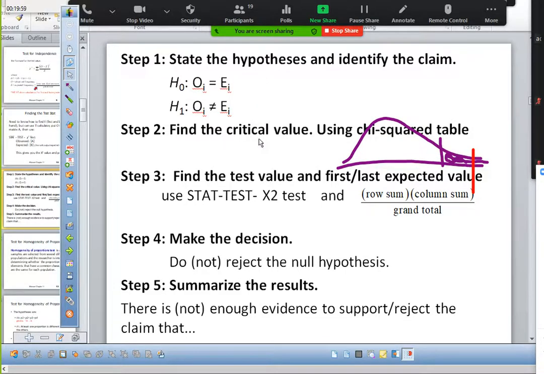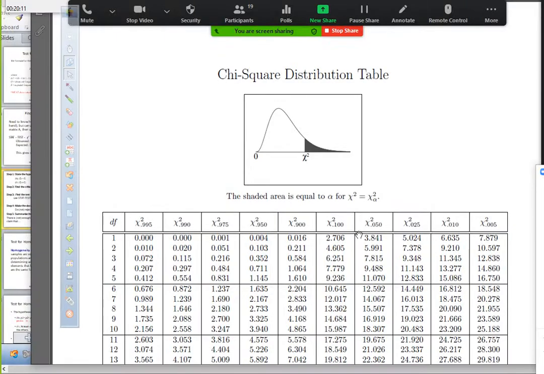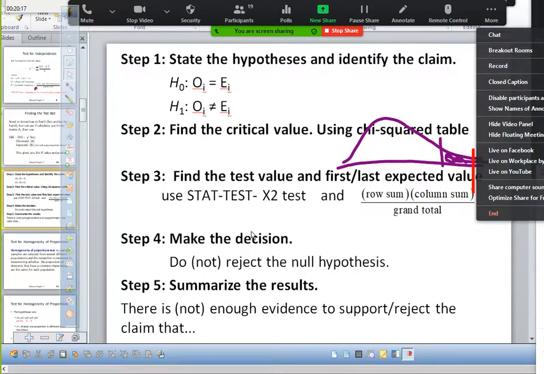Step 2, find the critical value using the chi-squared table. So you're going to look that up. The chi-squared table, again, looks like this. You're going to look it up using your alpha up here, and the degrees of freedom is going to be rows minus 1 times columns minus 1, that whole thing. Then you find your chi-squared, draw your picture, and remember, it starts at 0. It can only be positive, so it's only right-tailed. It only goes to the right.